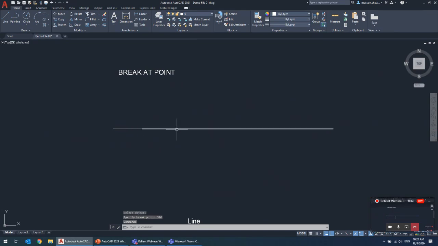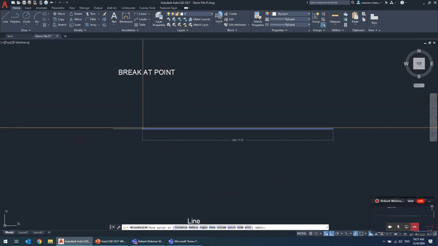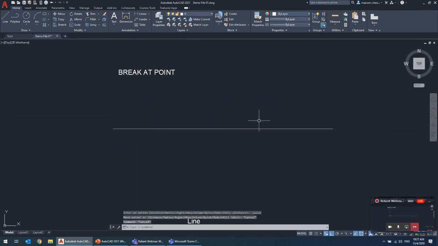Notice what happened. We have two lines now, broken at 300 mm. To double check, you can actually use the ruler. I'll talk more about the ruler because the ruler has a new feature also, but I'll just go through this one quickly, and notice that it's showing 300. Here is 300. So that is break at point.